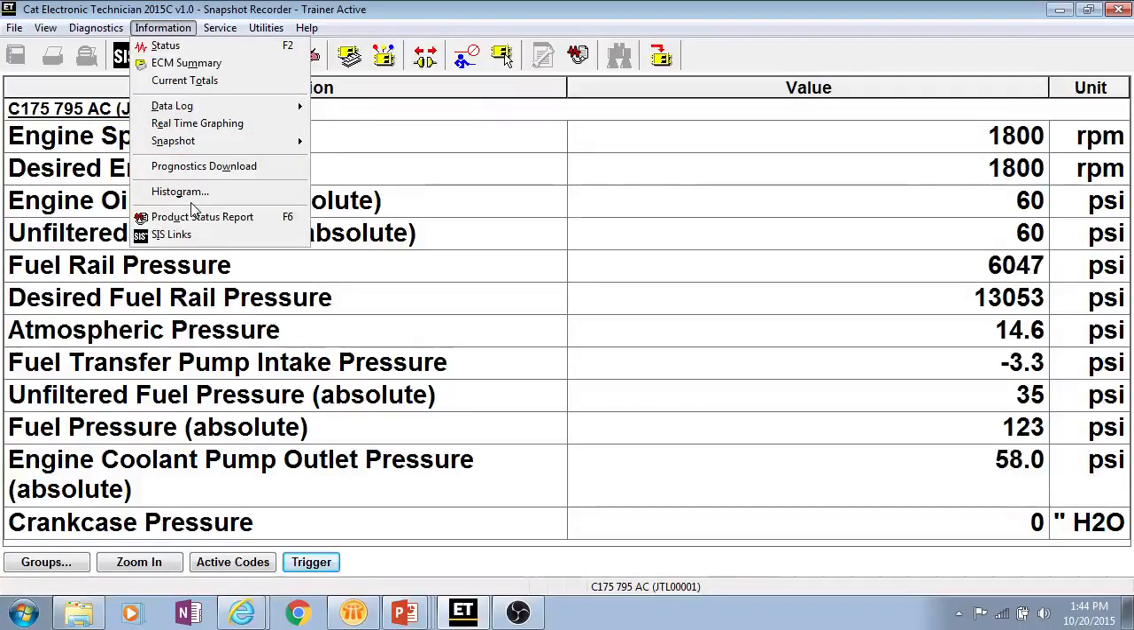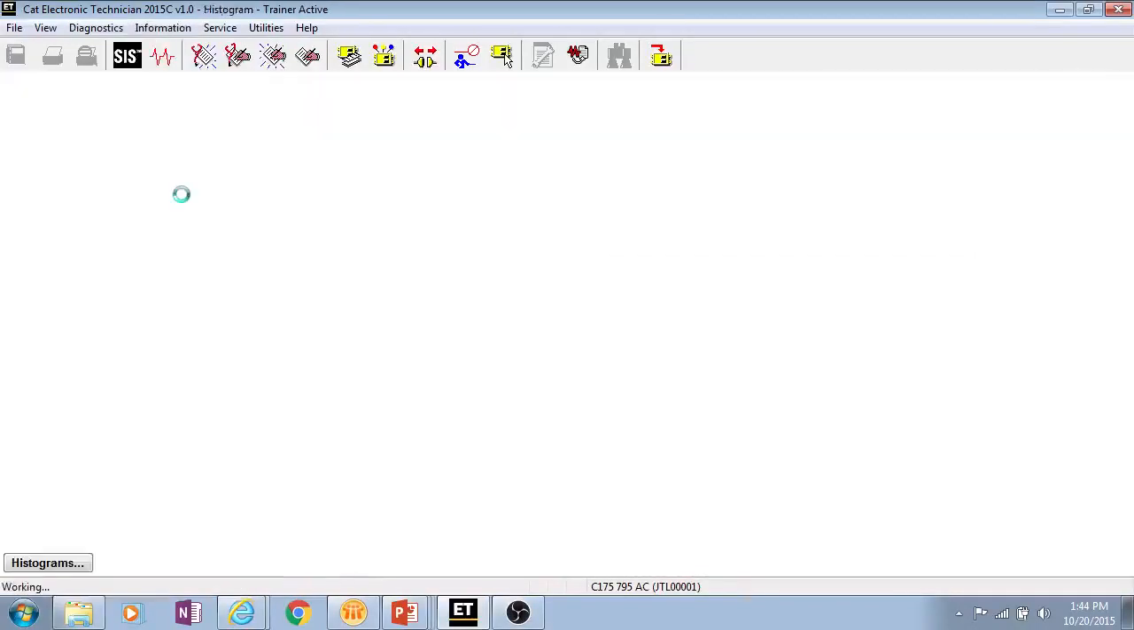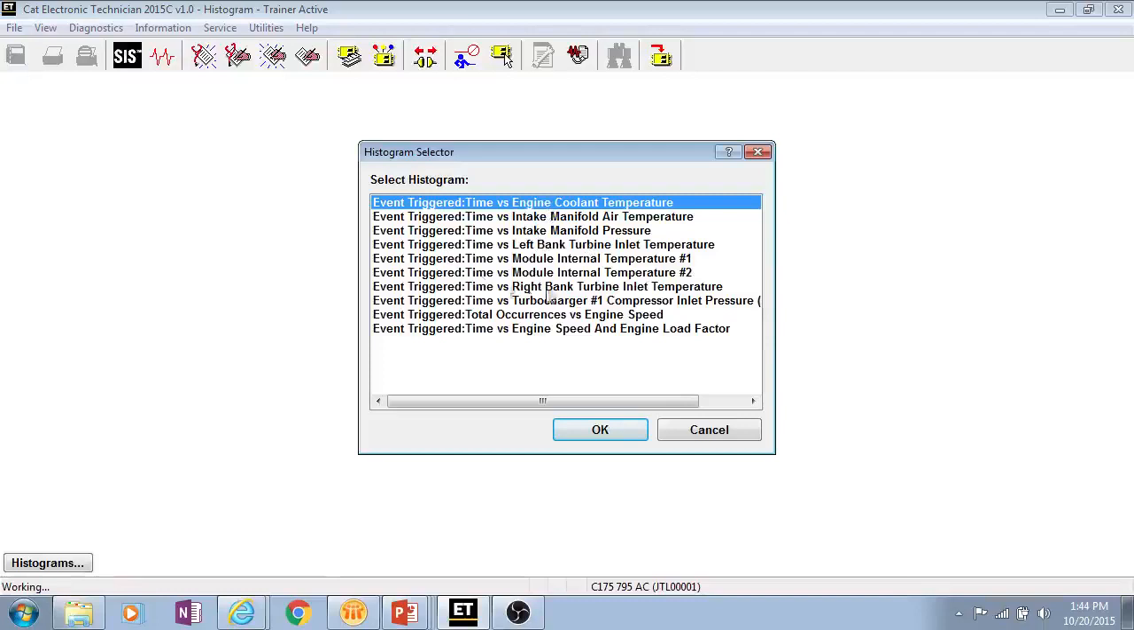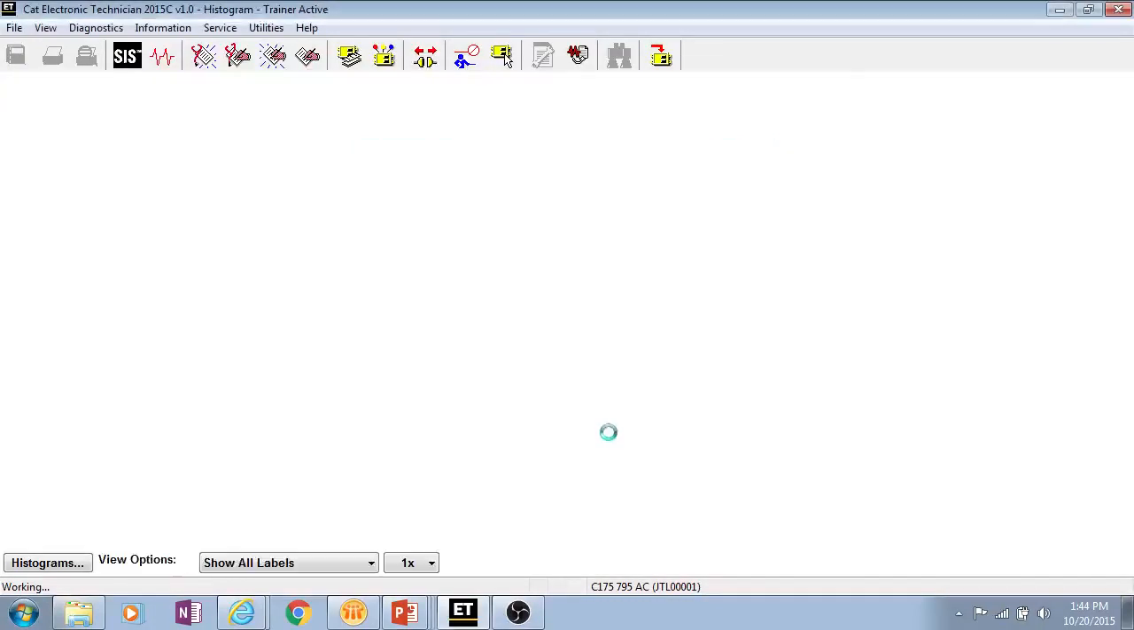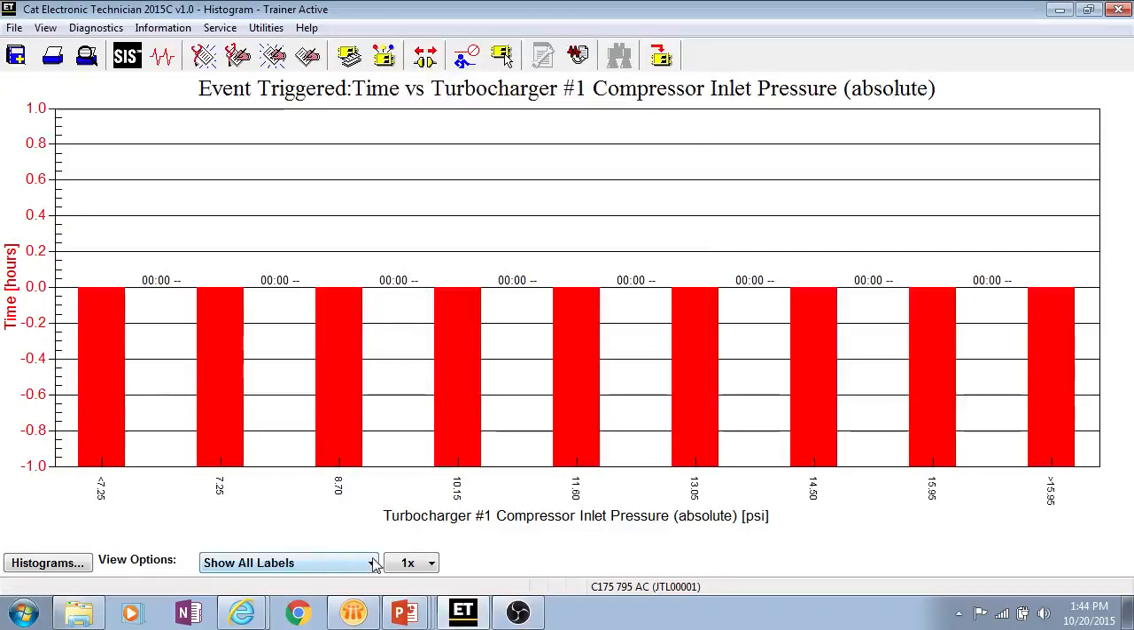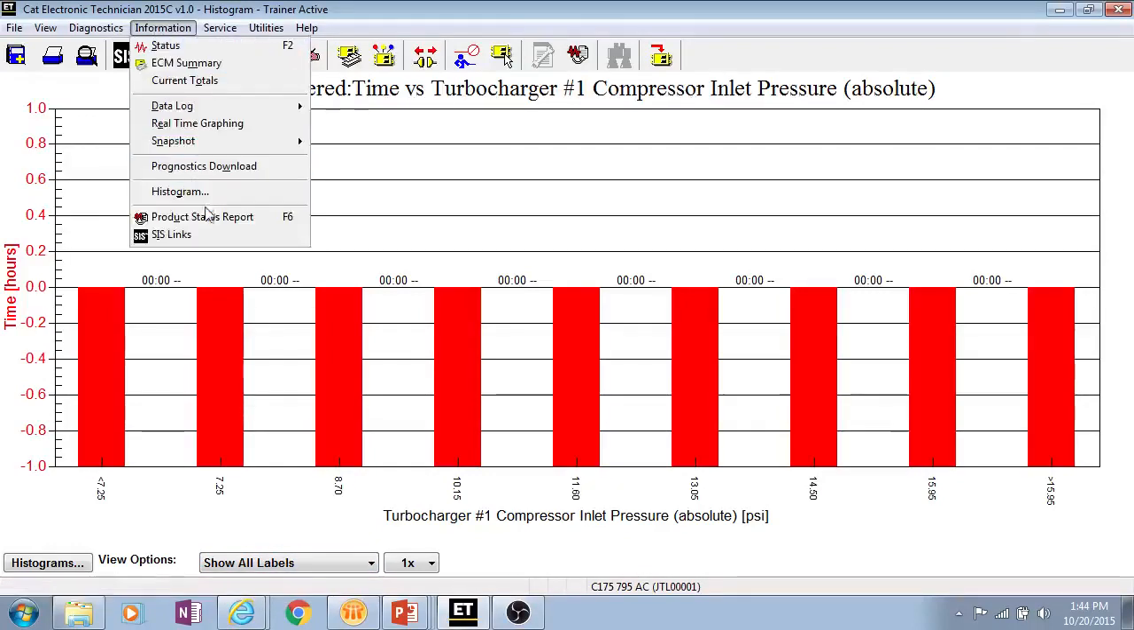Prognostics and histogram, these are available again on certain ECMs only. If you want to go into the histogram feature, simply click on it and then you can have your choice of which of those histograms you'd like to see on the screen. And then it gives you some options on there as well that you can change your graph around. Product status report, as we mentioned, we will cover in a separate module.